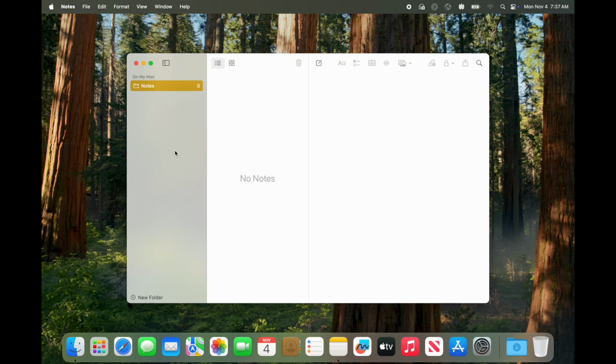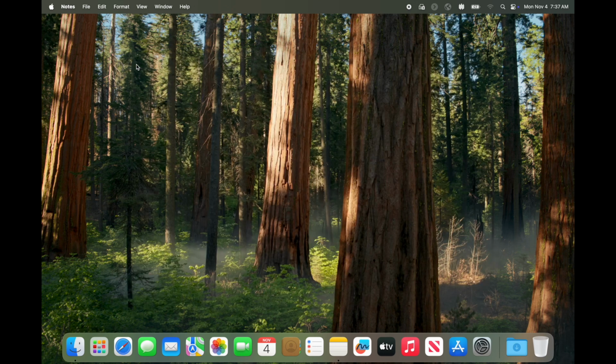Another thing about a Mac that is very different from Windows is that when you close an application window, it does not completely close that application. So for instance, if I close out of the Notes app, we'll notice that the toolbar has not changed. It still says that I'm in Notes. And down here in the dock, we'll notice there's a little dot underneath the Notes app.